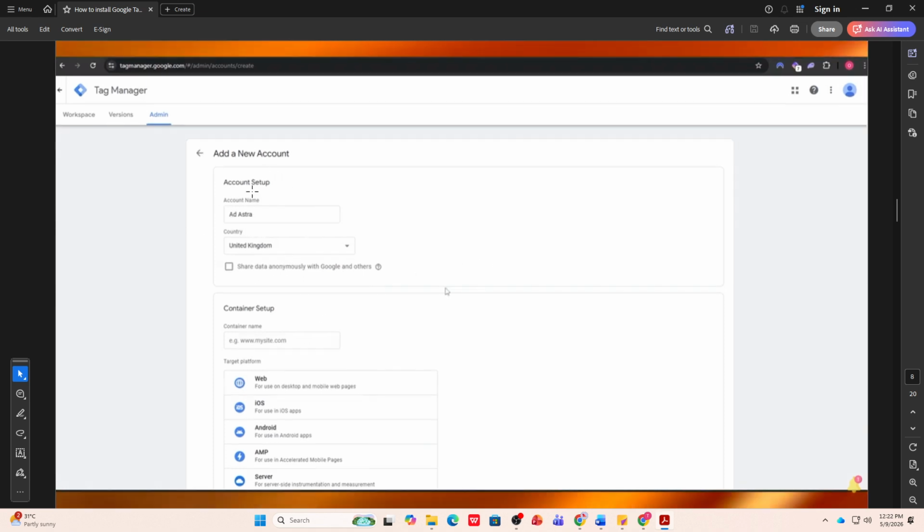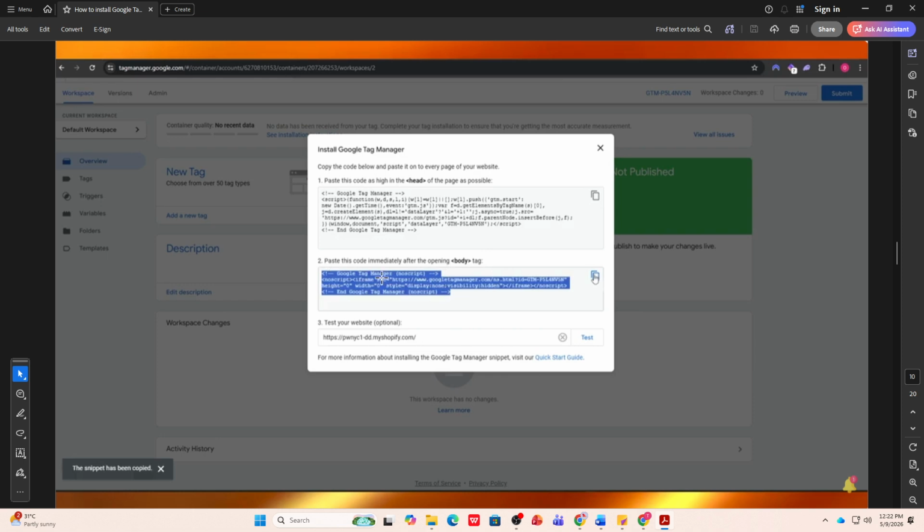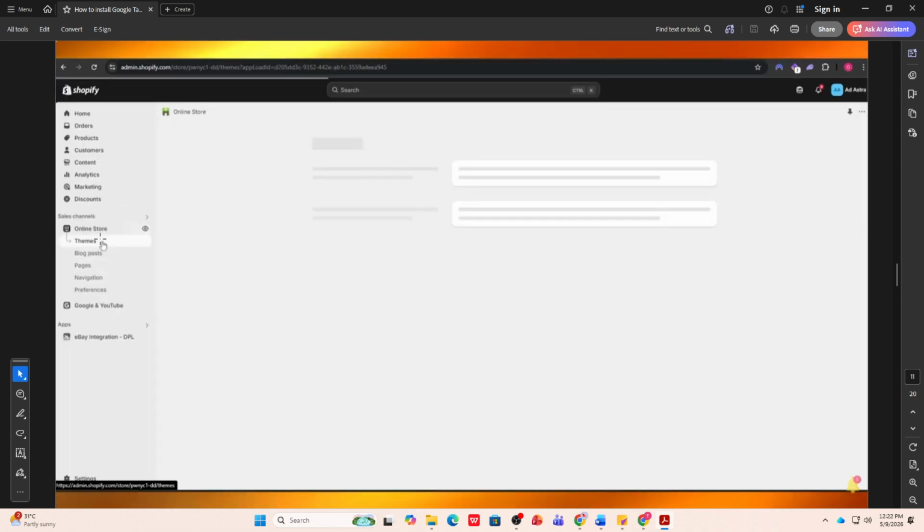With the code in place, return to Google Tag Manager and click Submit to publish your container. Add a brief version name and description if you like, then confirm. Until you submit, your tags won't go live.